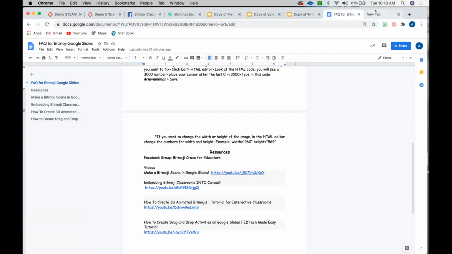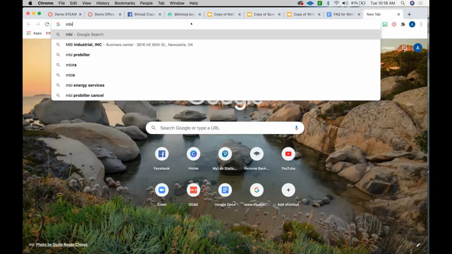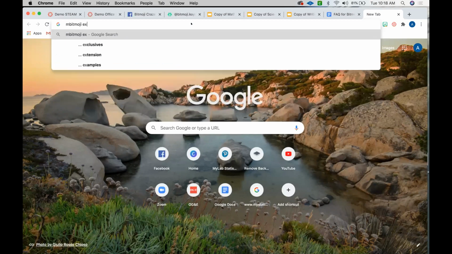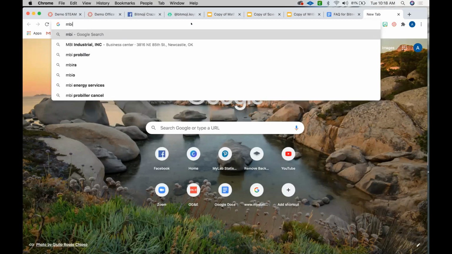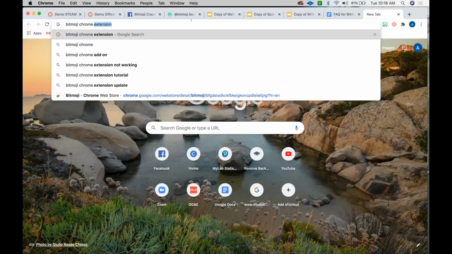So let's start with the very beginning. When you first start working on using Bitmoji in your classes or for your slides, you're going to want to make sure that you use Chrome. I'm going to just type in Bitmoji Chrome extension.